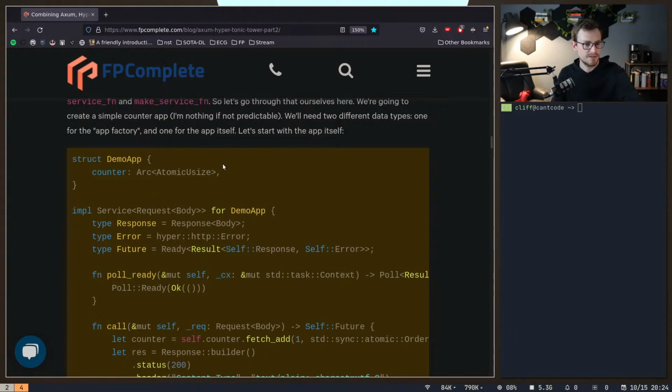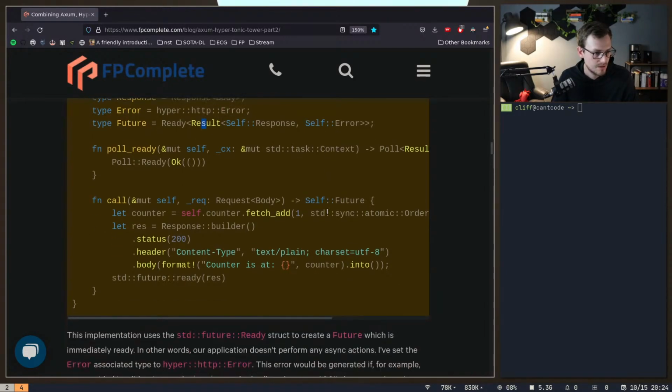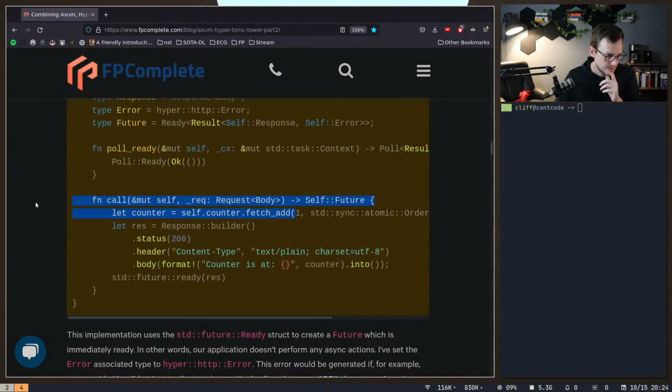So we're doing another demo app like we just did earlier. And then this all looks pretty much the same except we're using a hyper Error here instead of the anyhow error. And then that's the same. Right, yeah. Which adds 1, std sync atomic Ordering. Okay.